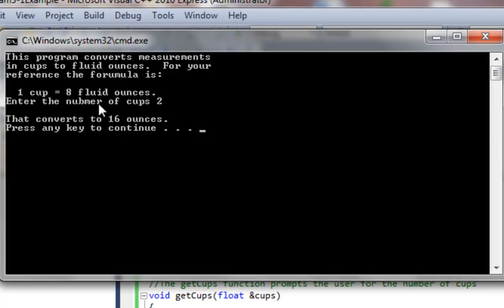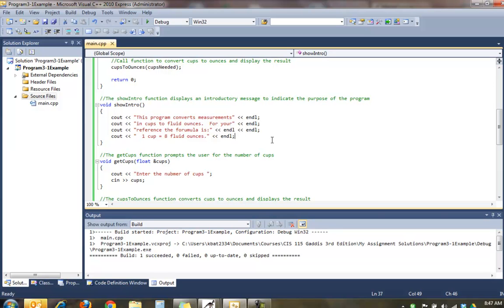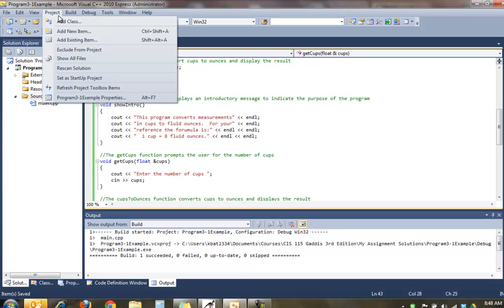So you'll see after you do your program the first time, you do need to go back through and check things, make sure they really are working, that your output looks good. So where I have 1 cup equals 8 fluid ounces, I want to add an end line to that and then correct my spelling of number. So 1 cup equals 8 fluid ounces. Add an end line to that and enter the number of cups. Okay, I think we may have it this time. Let me give it one more shot.